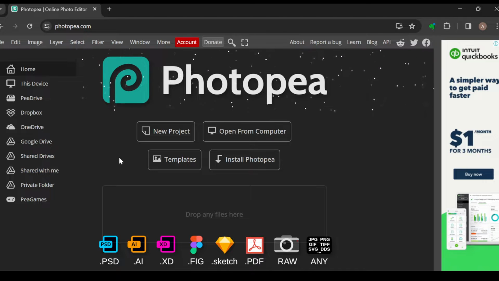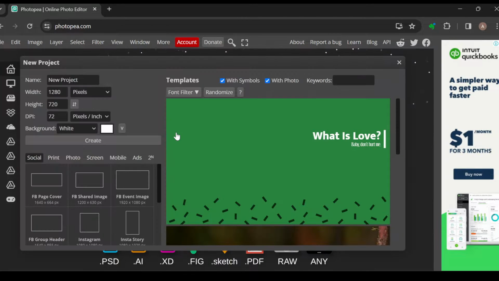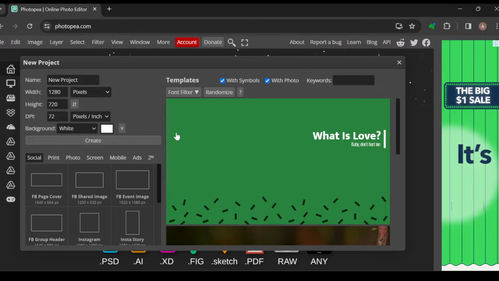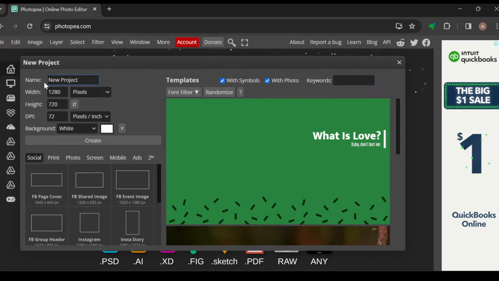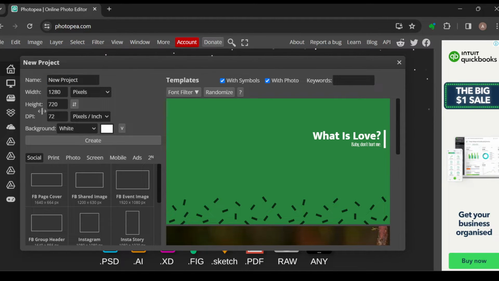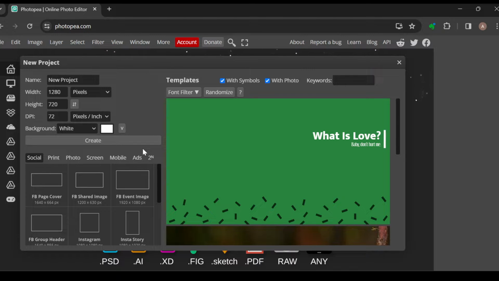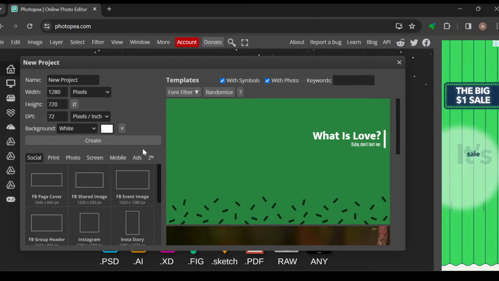And the next thing to do is to go ahead and click on new project. All right, this is if you want to work with a new project. And once you've clicked on new project, you'll be taken to a page where you can see the project name, where you can edit the project name, the width, the height, the background, the template. Or you can just decide to click on create. Once you click on create, you'll be able to start afresh, or start from the basics, a new design or a new project.